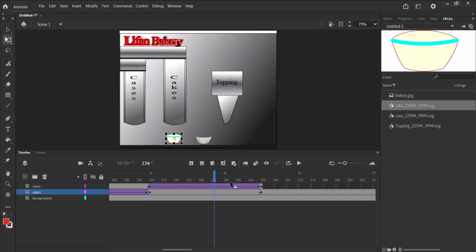Select the cake layer. Select the cake itself. Move it into position. Let's make sure it maintains the position, and with that one also click in the middle of that clip and create a classic tween. So in so doing, they move together to the next position.